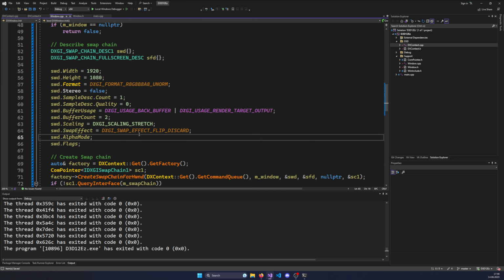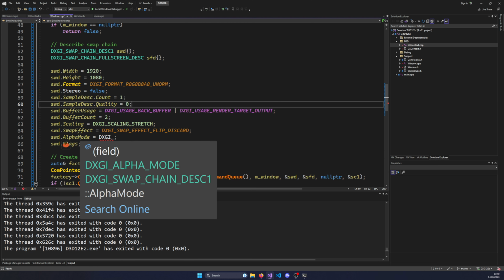Now the next thing that you need to specify is the so-called alpha mode. The alpha mode is the mode that's used for alpha blending. Now in general, what do you want to do? How is it called? DXGI alpha mode.